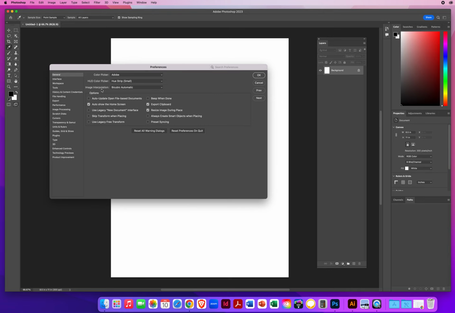Image interpolation means interpretation. How is Photoshop going to deal with your images when you resize them, when you rotate them, when you transform them? You have all these different settings, but for the first 25 years, it was always set to bicubic automatic. I would suggest you leave it there.